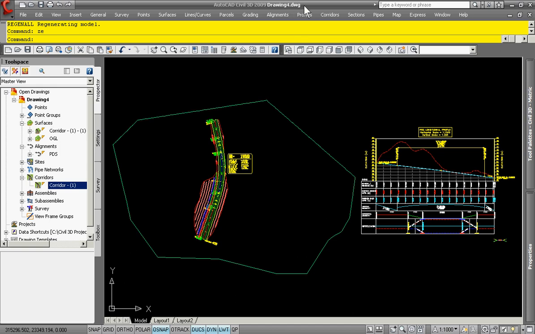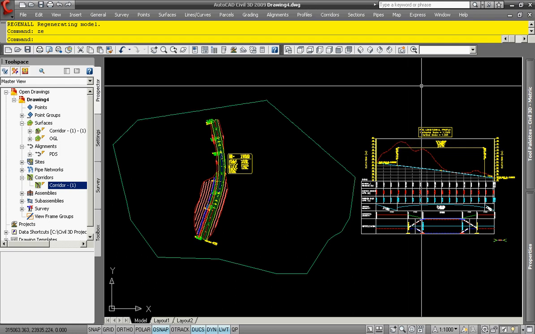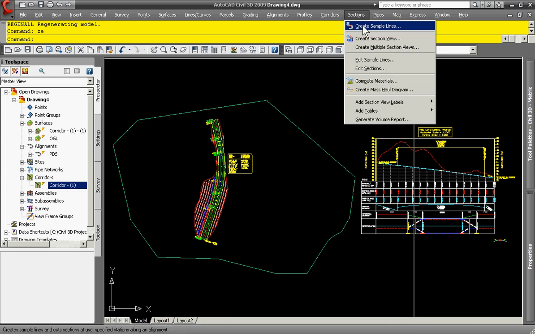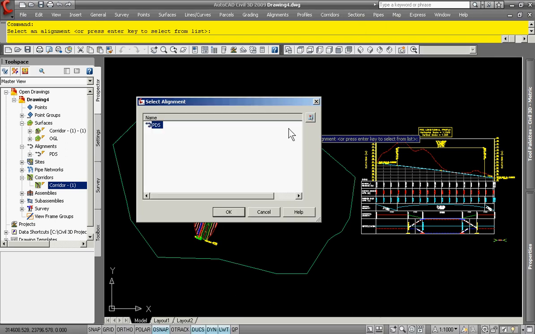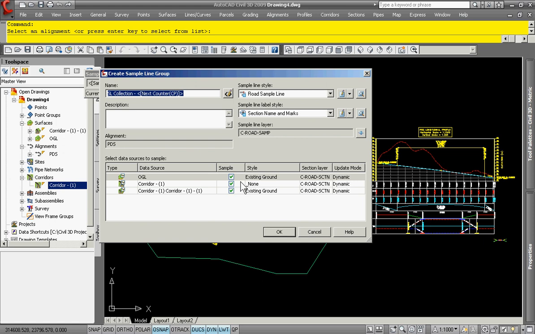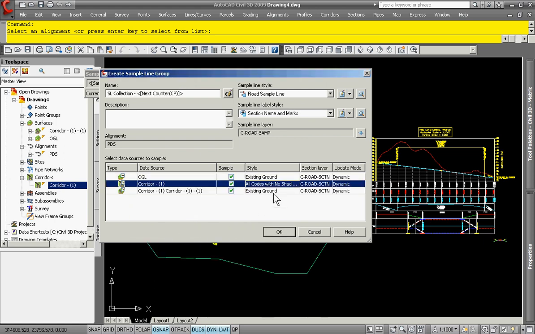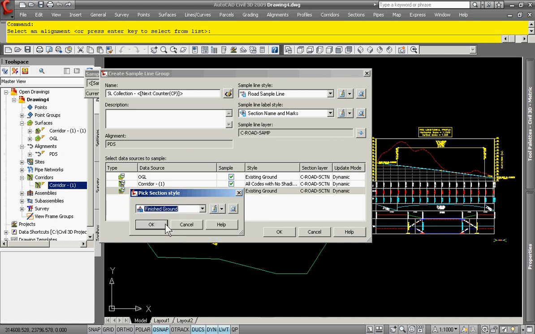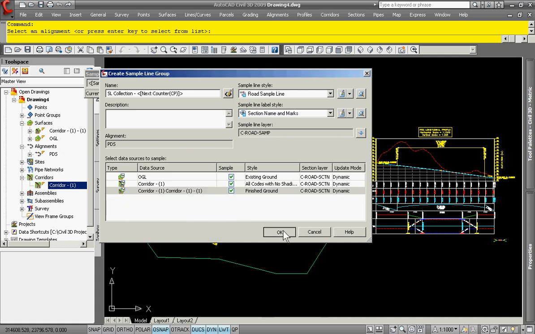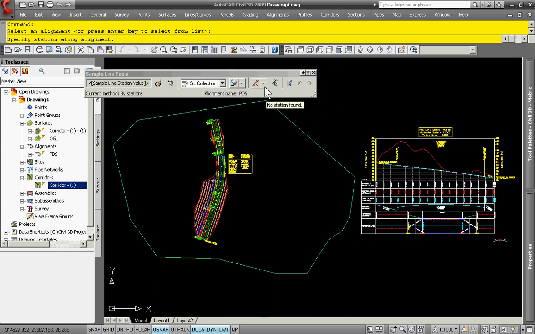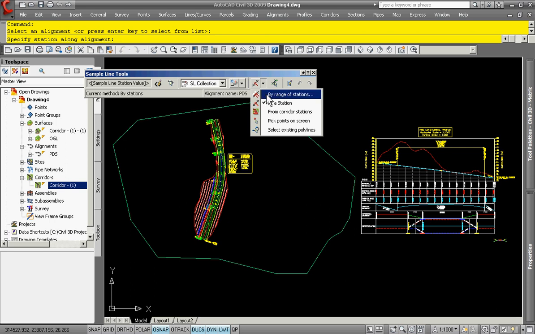Let's take a look how Civil Plus generates all the cross sections for the whole chainage of your alignment or road. First, we need to create a sample line in the Civil Plus application. The Civil Plus application has been customized to follow the local authorities or the JKR standard.